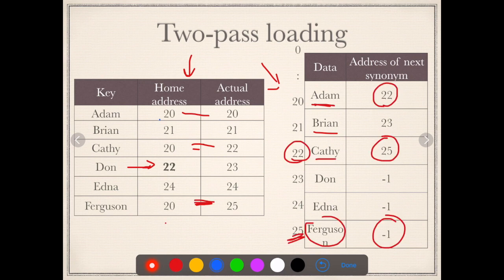For Brian it is 21. So for 21 we are looking for the next synonym. There is no other key which has the same address, so it should be -1 here. Now let us look for Dawn. When you look for Dawn, it says that it should be at the home address 22. Now when you look at home address 22, you can see that it is occupied by Kathy.